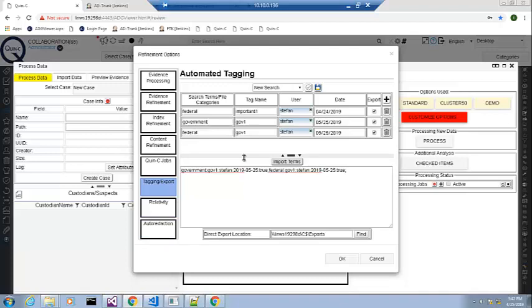Anyway, that's all I wanted to talk about in terms of the other categories for Quincy processing, and I hope that was helpful and gets you started. Thank you very much.